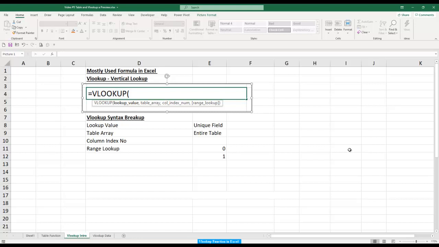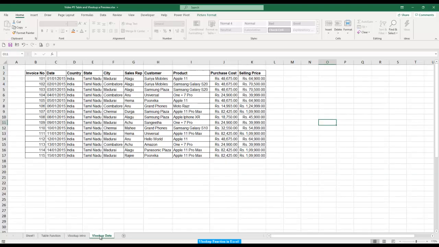Whatever table I used in our previous class on the table functionality, I'm going to use the same table in here. This is the table that I'm going to work on, and if you closely watch, I have multiple columns in here, around 9 columns of data. Whenever I work with a VLOOKUP, this is how I work. This is how I worked in my real-time scenarios too.